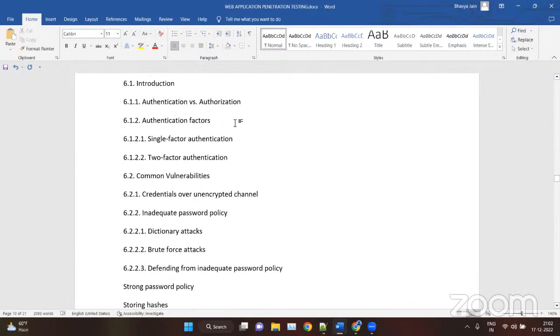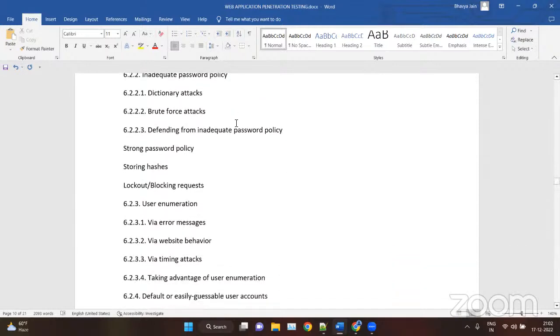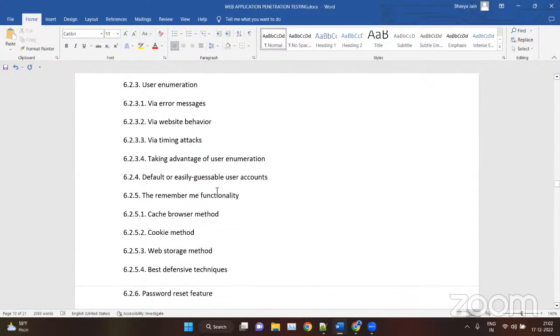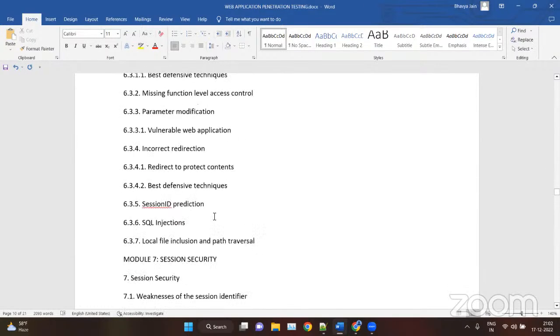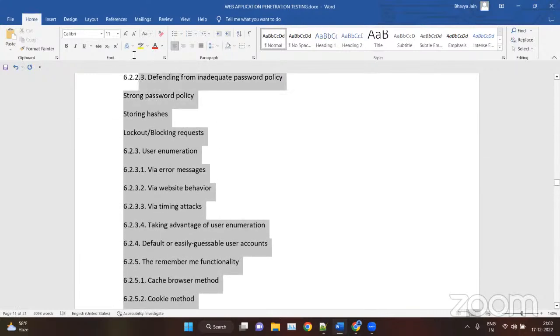We will see how to bypass the two-step verification and single factor authentication. We will see the common vulnerabilities, how to exploit them, how to perform dictionary attacks and brute force attacks. Then we will see strong password policies, hashing formats, and then deeper user information gathering. So we will see these phases and topics in authentication and authorization.